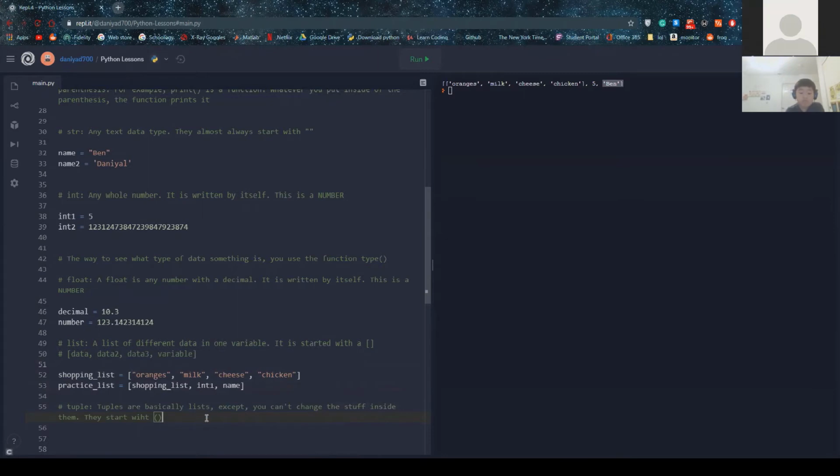They start with parentheses. So let's make another shopping list. Shopping list 2. This is going to be our second shopping list.